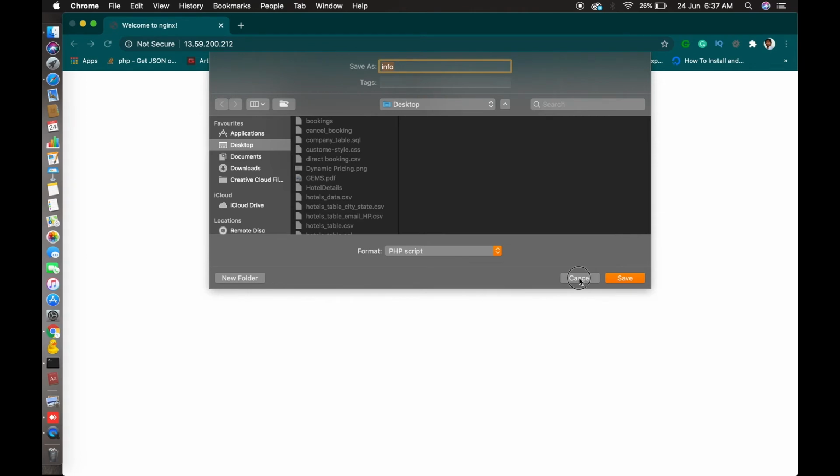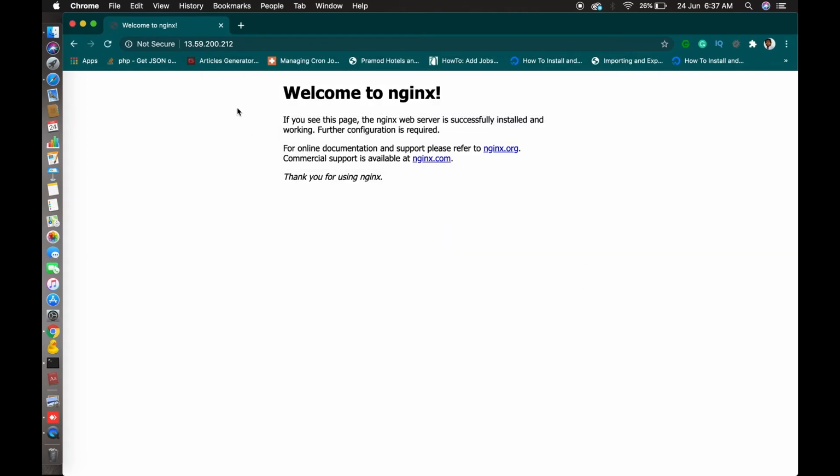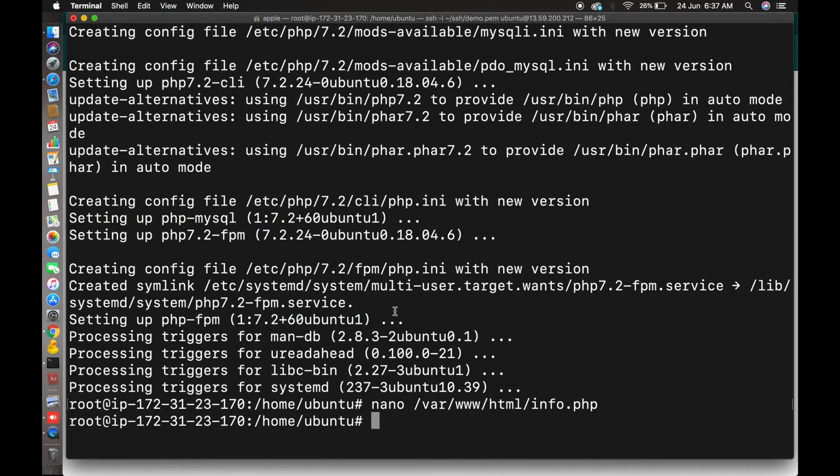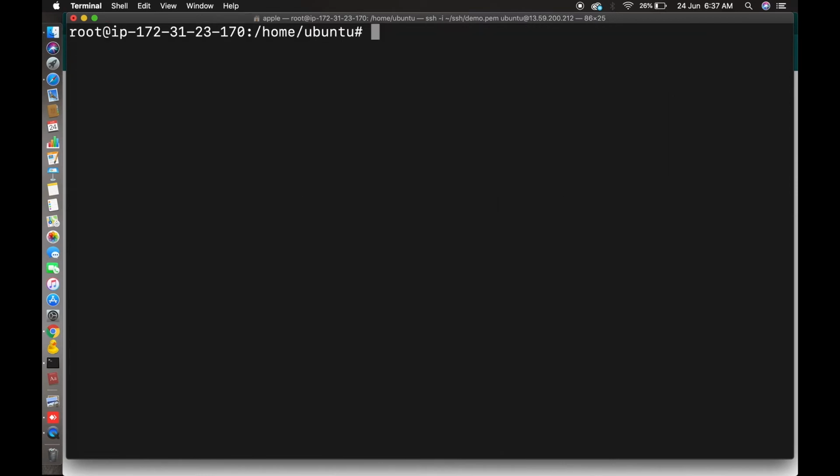It's not working because we haven't enabled PHP in your Nginx server. So let's enable it first. Nginx by default serves static files, so there is no way for it to run dynamic files. So we have to enable PHP here first. Let's connect to the default configuration file of Nginx.